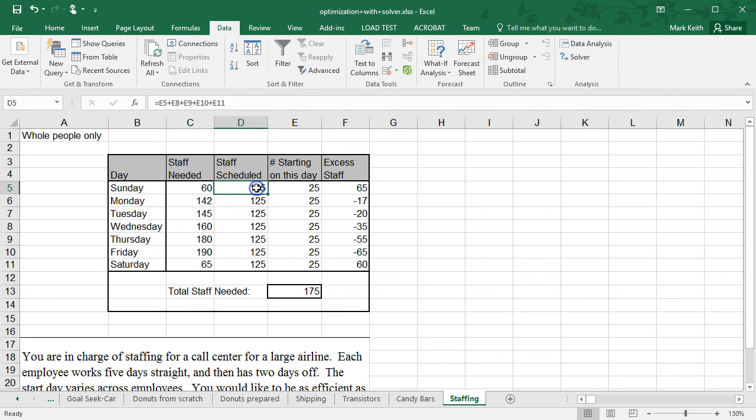So 125 is a running total of the people called in on that day and the previous 4 days. So what I need to do is make sure that I have as little excess staff as possible while making sure that I meet the minimum staff required. Here's an example of where we're doing the opposite. Instead of trying to get less than or equal to demand, I need equal to or greater than demand.